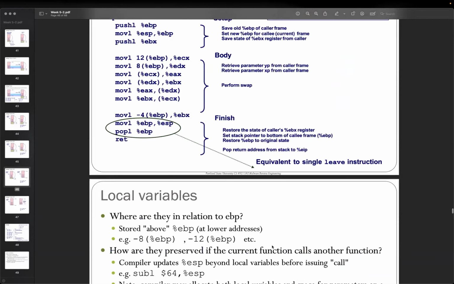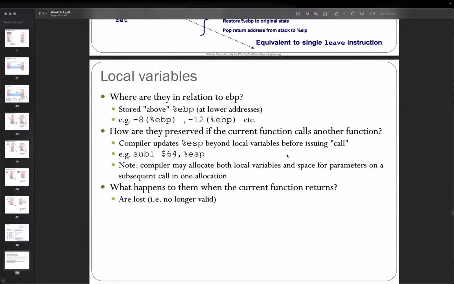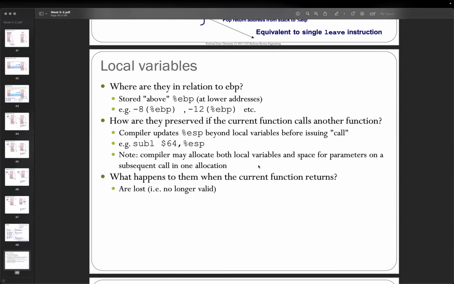Like goes down. And how do they preserve the current function from another function? The compiler will update the ESP beyond the local variables. So before issuing code, maybe they subtract it by like 64, so it's allocated for the ESP. The compiler may allocate both some local variables and some space for the parameters on the subsequent call, so they can reserve something.